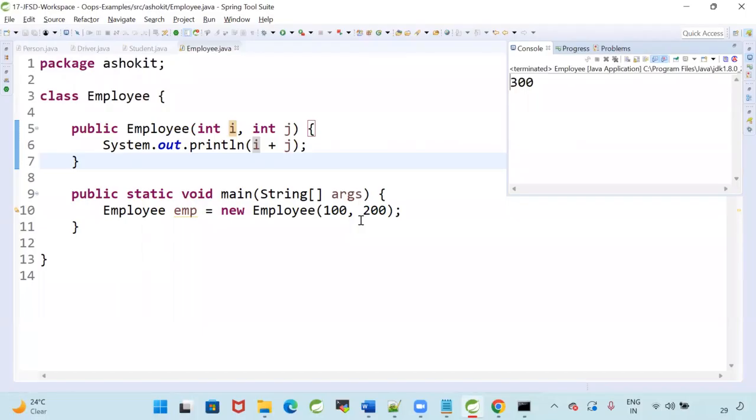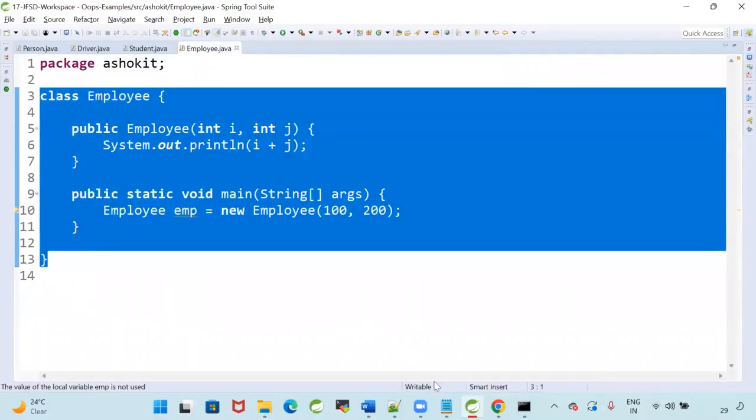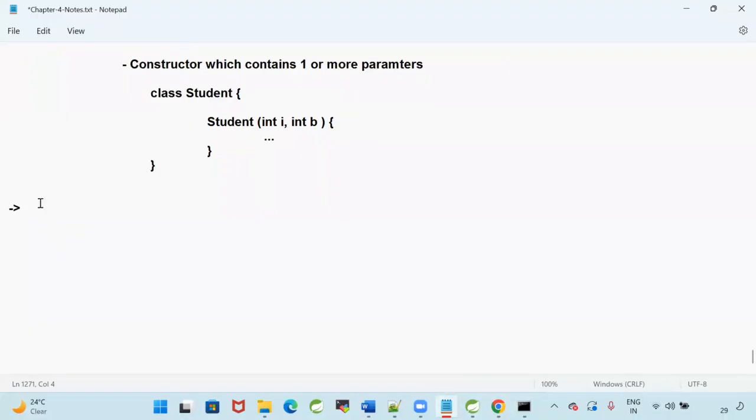Now, if I want to create the object, I need to call the constructor. My class has a parameterized constructor, so I am creating the object by calling the parameterized constructor. Can I take 3 parameters also? Yes, we can take 3 parameters for a constructor. Now I hope you got the clarity.